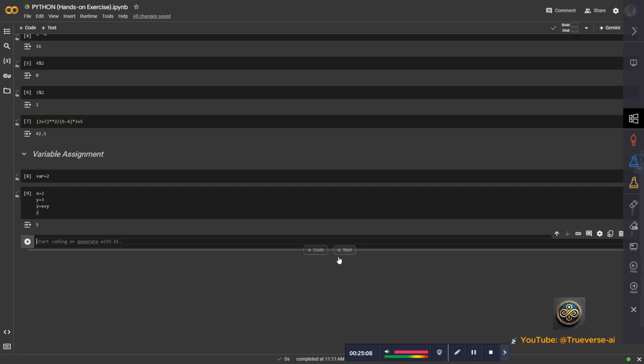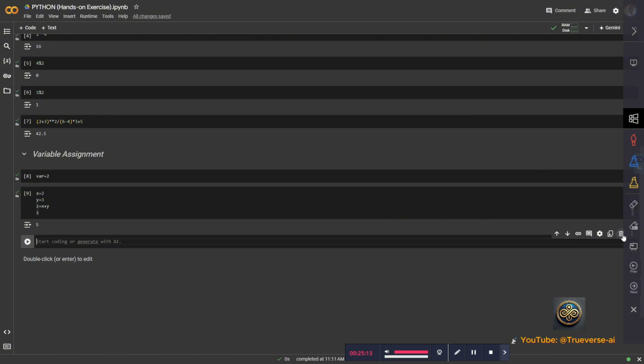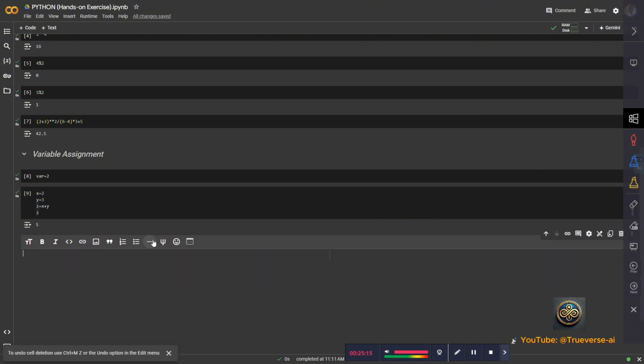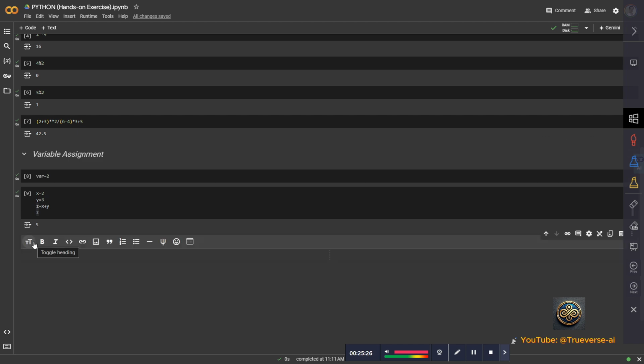Let's, we don't need this code. So we want to make this one double hash, right? Okay. I want everything the same. Double hash.